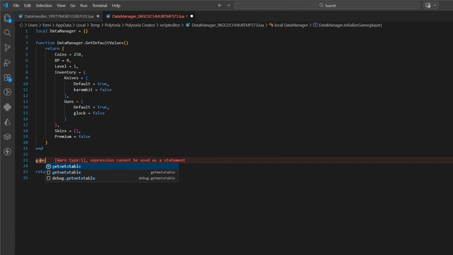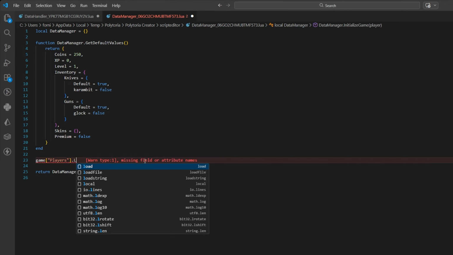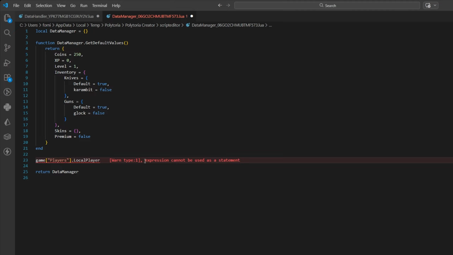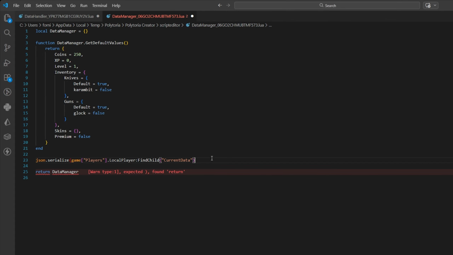You can just go ahead and do game players, for example. Sorry, I accidentally just closed my Streamlabs, but for example, if this was a local script, we could say game of players, local player, and then in here we could say find child, and then current data. We could even just put this directly into JSON.serialize. I wouldn't recommend doing this. I would say check to make sure the current data exists first, but this, in theory, would return our main data table from the player, right?